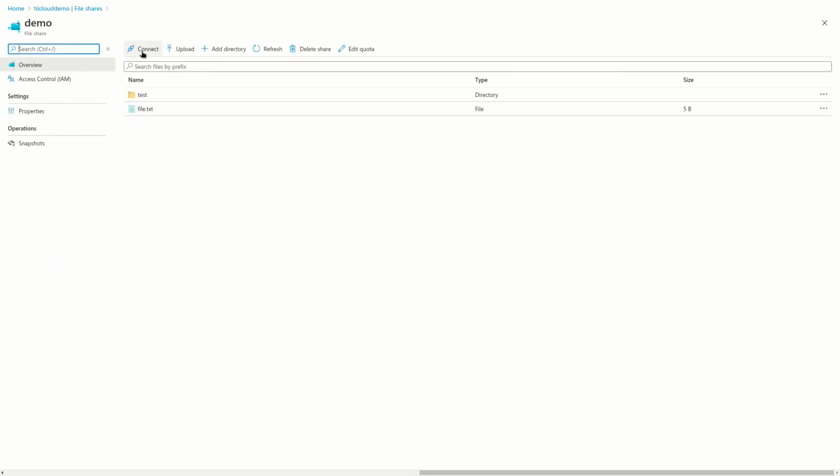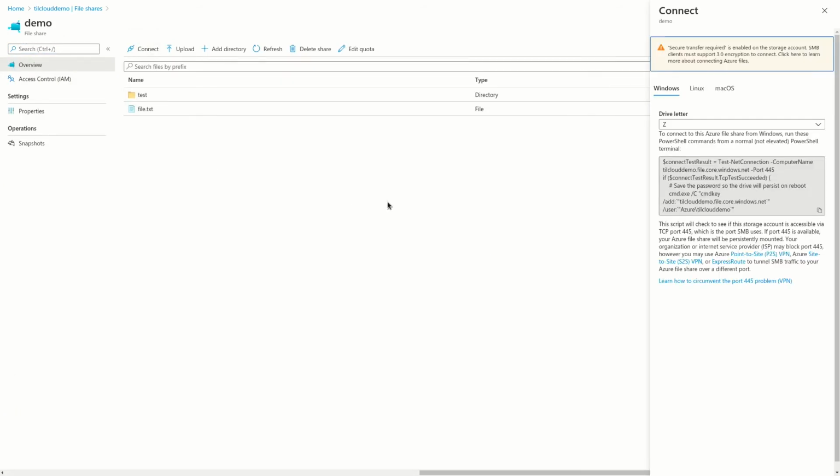into the file share, there's this connect button up here. When I click that, this actually gives you details on how to mount the drive onto either a Windows machine, a Linux machine, or Mac OS. So this is one major difference between the file share and the blob storage, is that you can actually just mount it as a drive on your machine. Blob storage kind of lets you do this, but you would need some third-party software to do it.